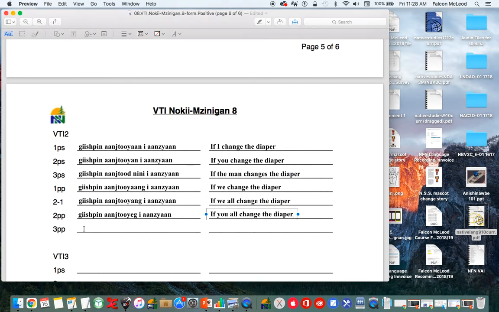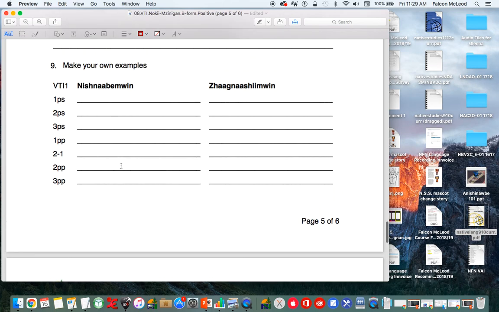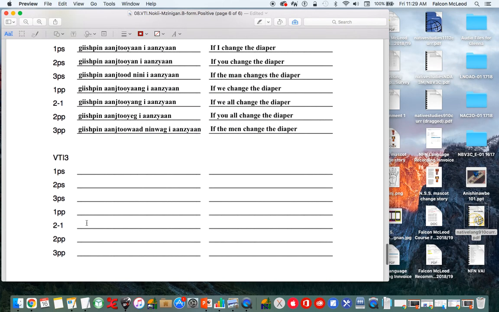And then the last one. It's wad at the end. Gishben anj to wad, and then we'll go ninwag. Gishben anj to wad ninwag e azyan. If the men change the diaper. All right, so that's me modeling how to do one verb. So I want you to pick your own verbs and nouns and do them for VTI 1, 2, and 3.